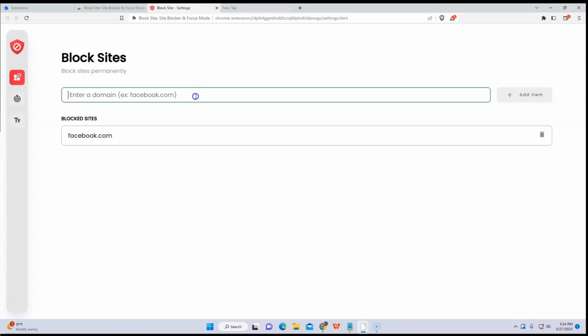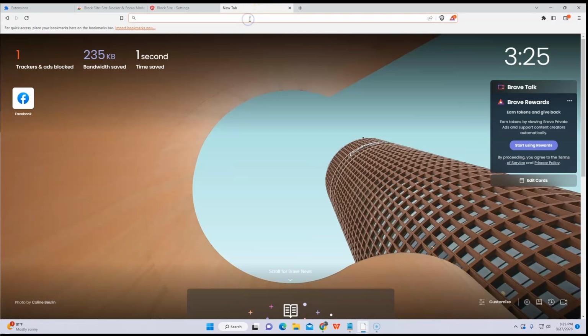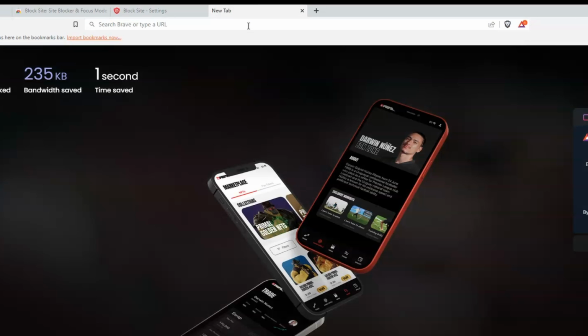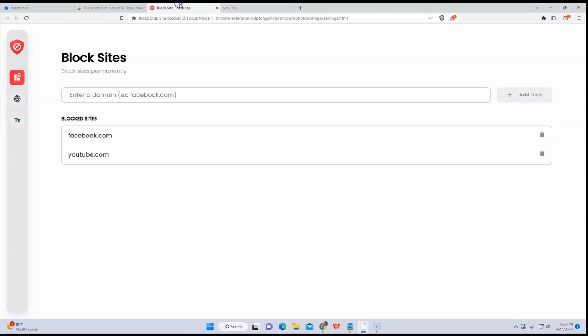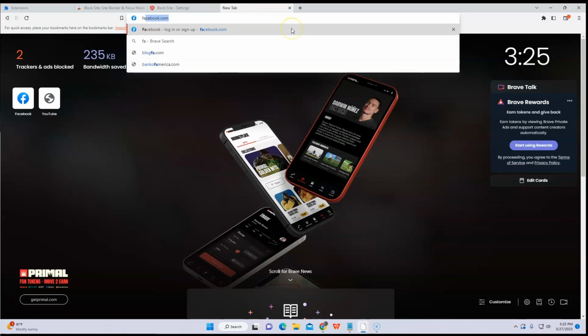Let's try a different website like YouTube. Then, let's give it a try again. Now, it is clearly working. To remove it, just click the trash bin icon beside it, and now you can have access again.